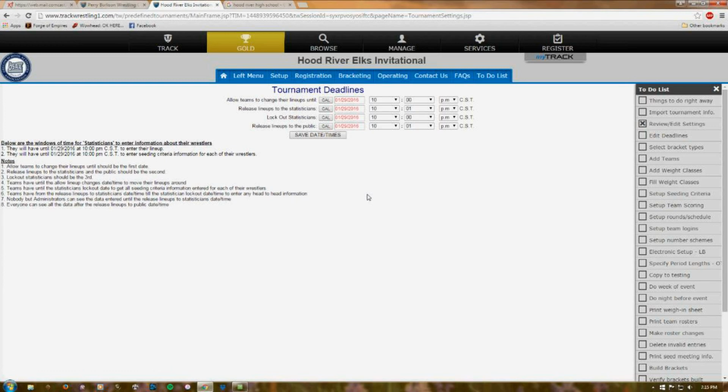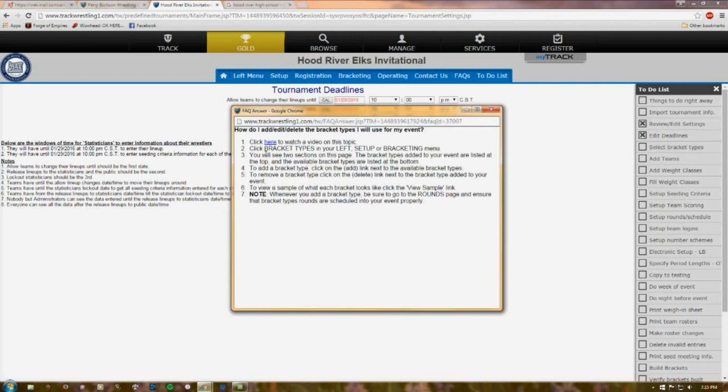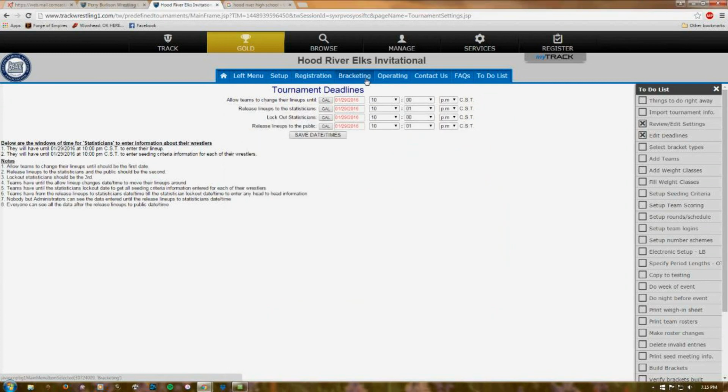Some things you have to save as you go along, other things you don't, which is kind of strange, but hey, it's Track Wrestling. For this tournament, I'm going to be using 16-man brackets, pretty much the standard bracket that we always use. Again, you click on it, tells you where to find this stuff. Bracket types is, in fact, all over. You can get it from 3 separate places up here. You can get it from left menu or setup or bracketing, depending on what mood you're in at the moment. Well, I'll just use the bracketing one because why not?